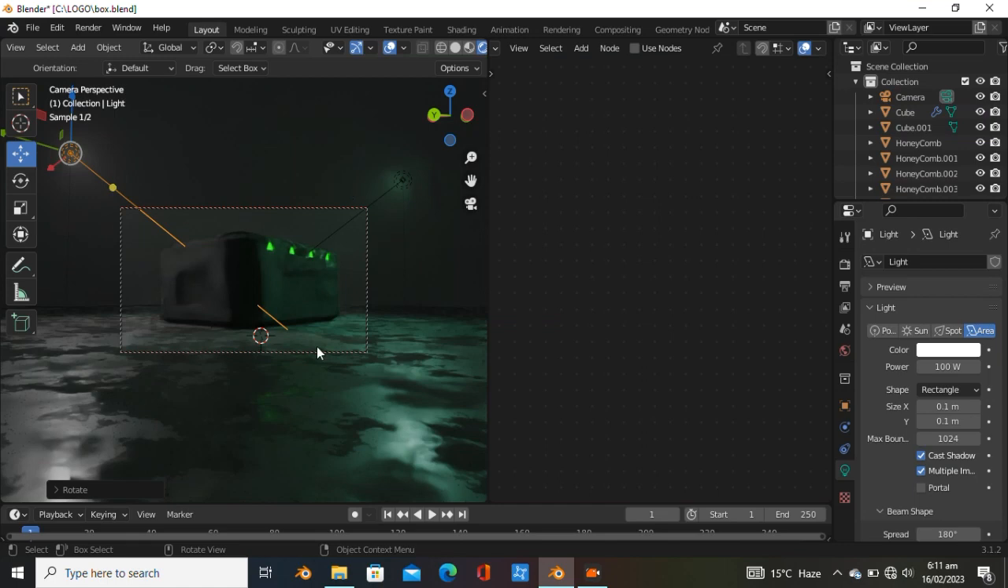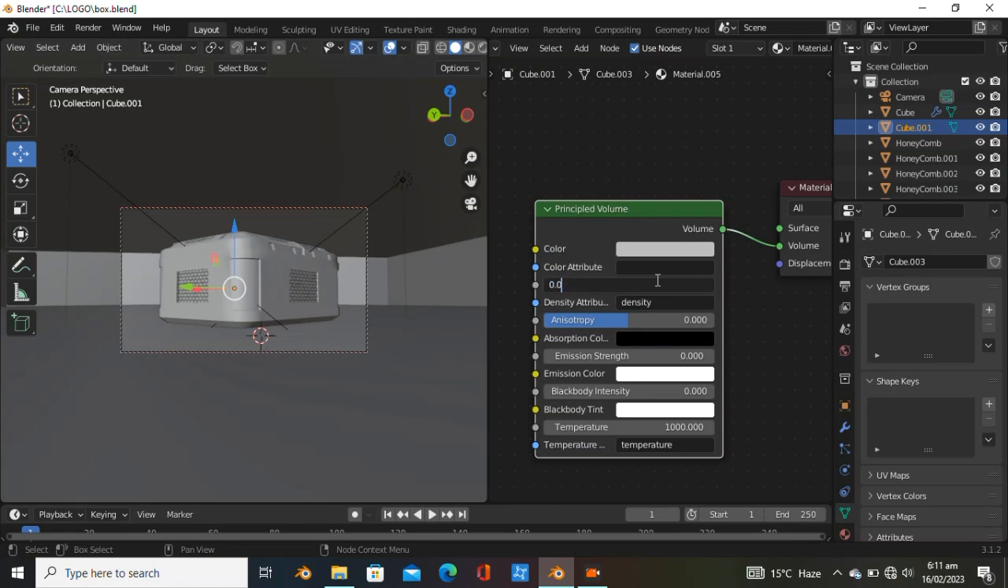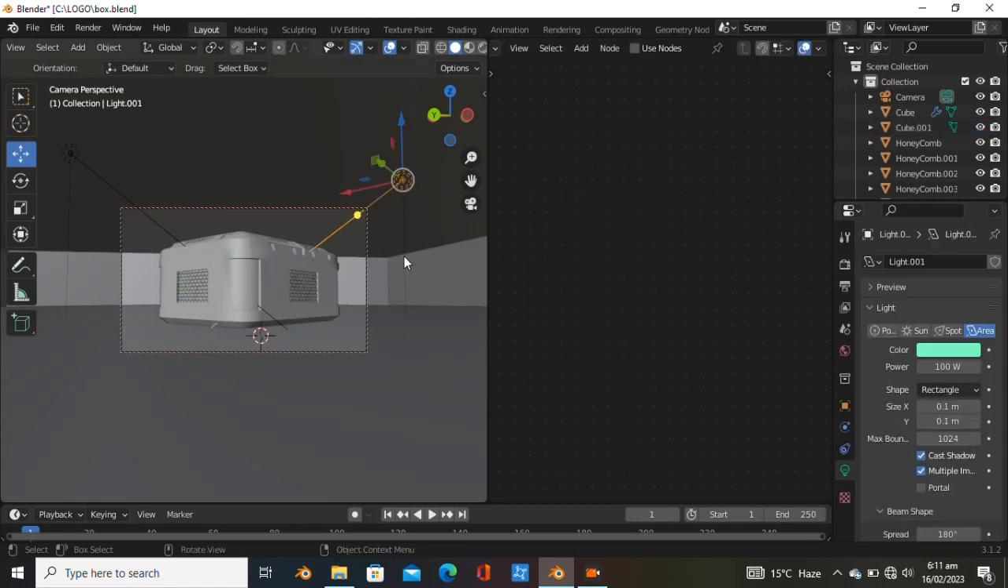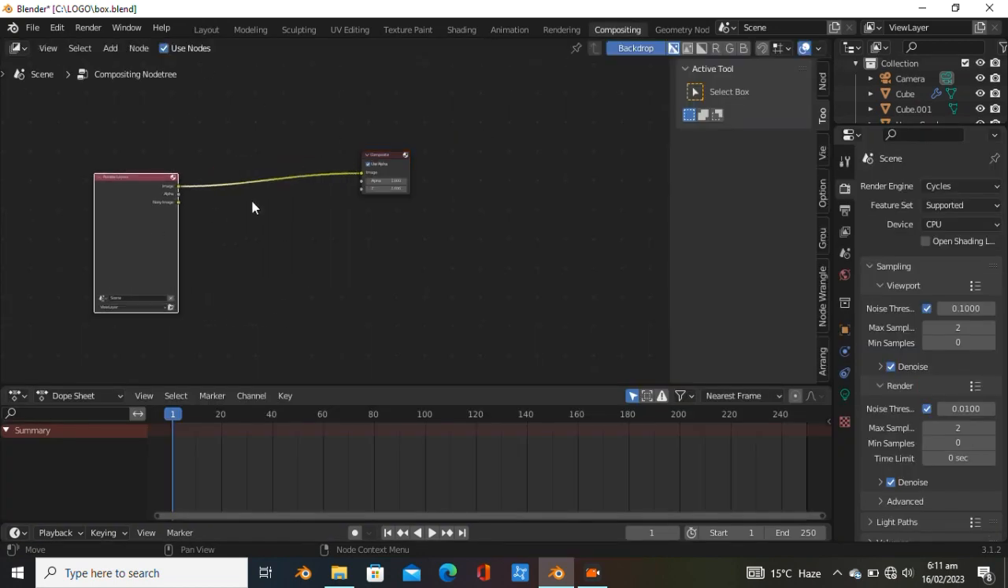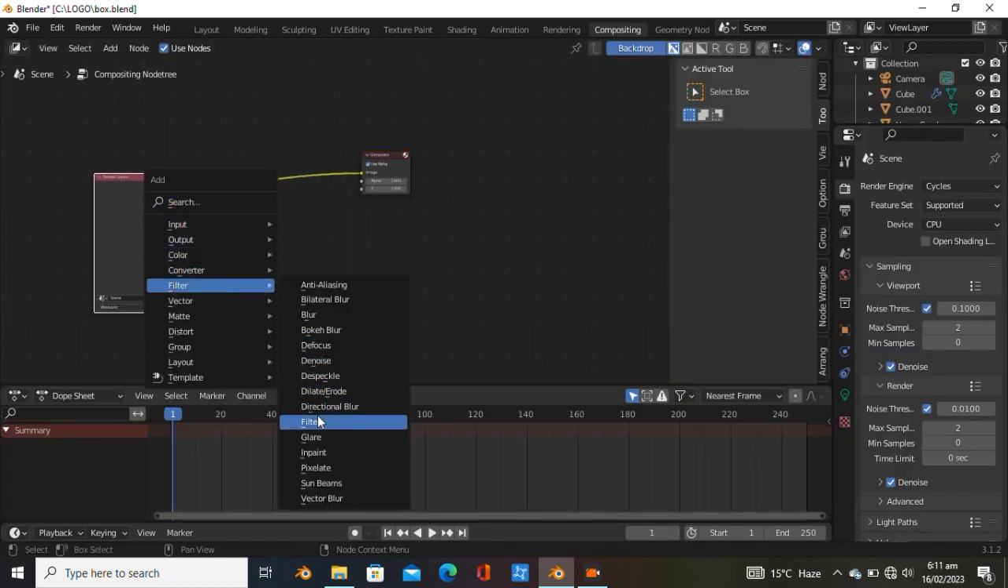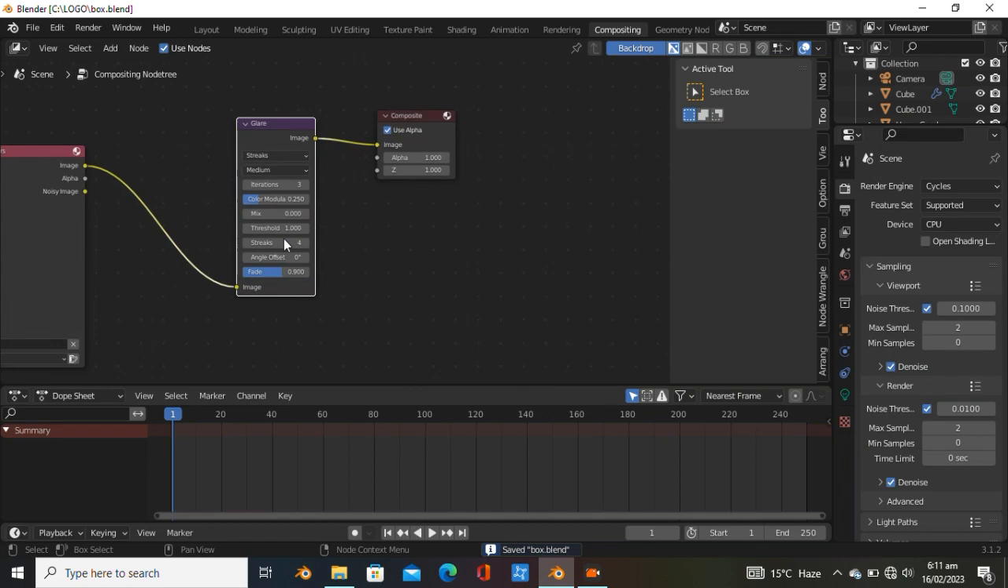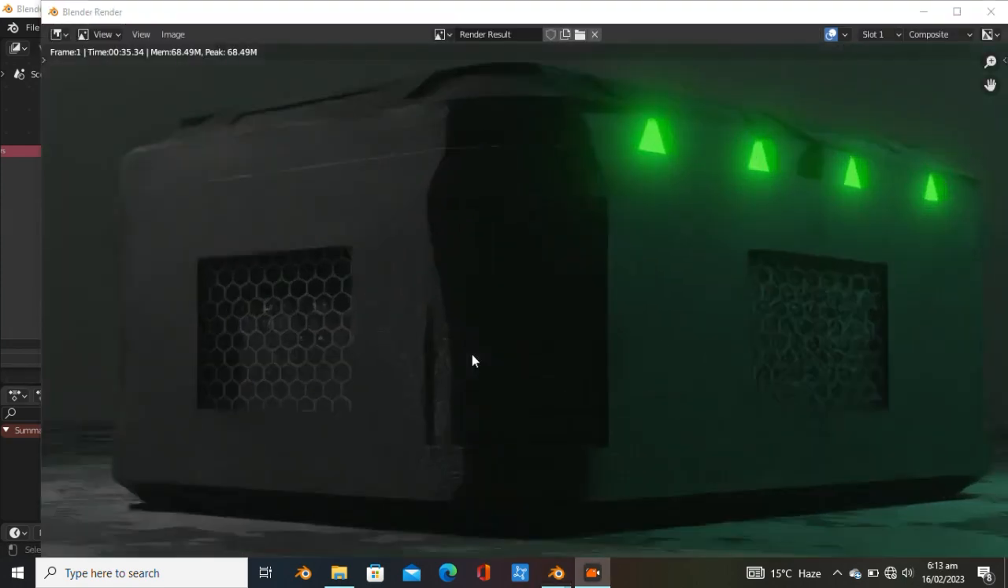We got some cool looking angles from every side, and you can just hit render. But I'm gonna change some settings. I'm gonna change the density to something like 0.01. I'm gonna go to compositing, hit use nodes, and add a glare node. I'm gonna change this to fog glow, so let's add some kind of a fog to our scene.